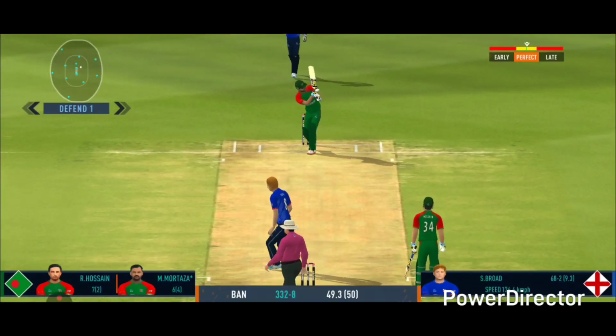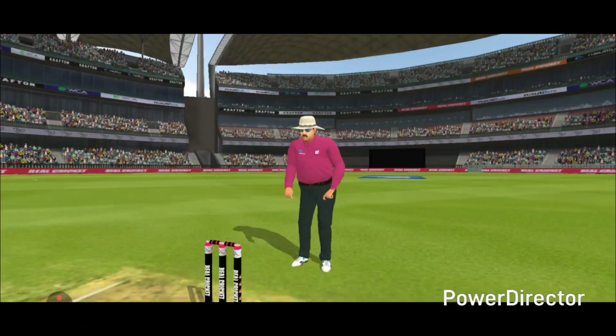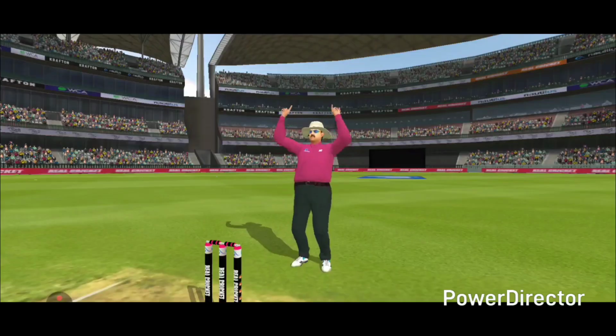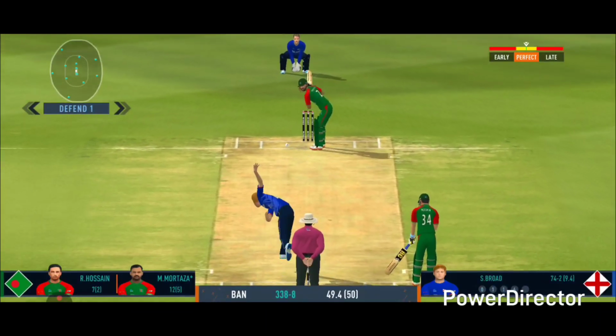Mushfiqur Rahim, can he hit a few more dingers? Yes, he can. There's one of them. He's hit that for 6. Can he hit 2 more and get Bangladesh a score up to 350? He will definitely hope to do so. Stuart Broad, can he have a good comeback delivery?